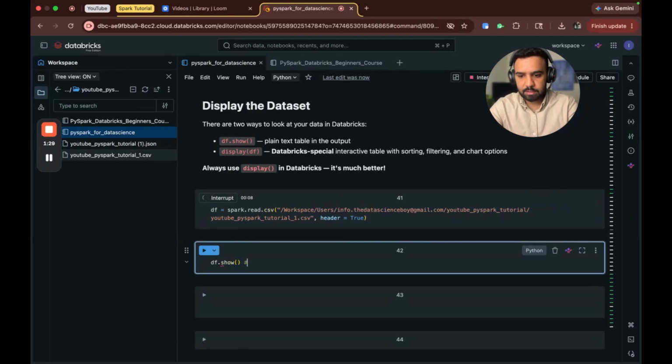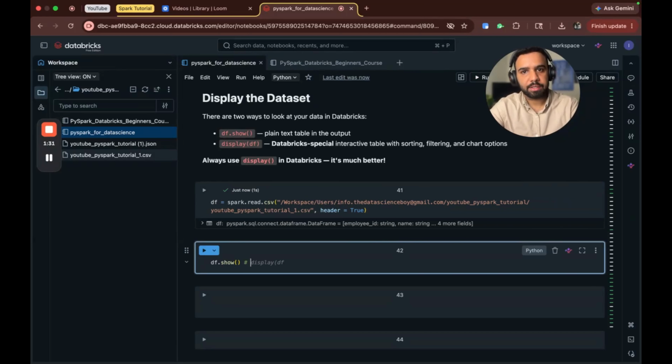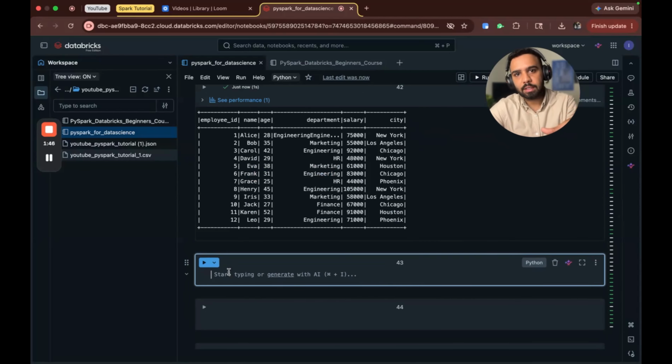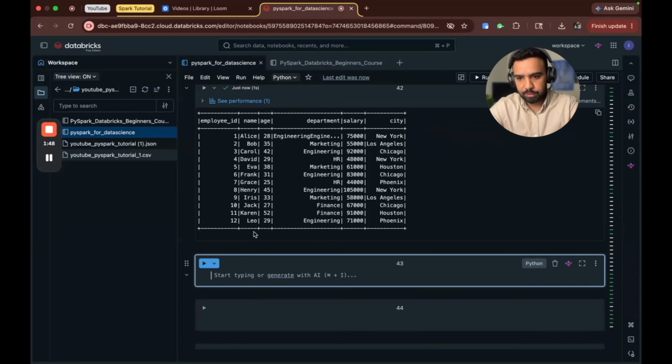The first variant is dot show without any argument passed, empty. It will show you by default 20 rows. Okay, by default 20 rows. I'll just write it down, 20 rows, right? And if you run this, basically this will run and display the top 20 rows of your data frame, right? First variant.